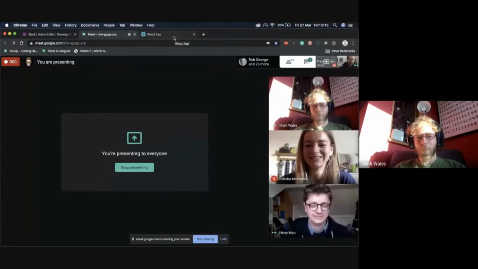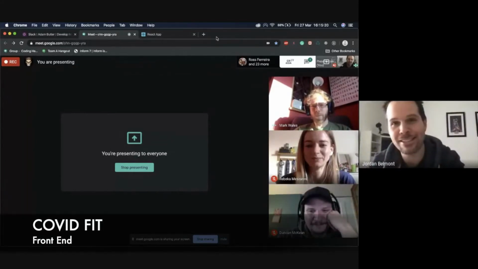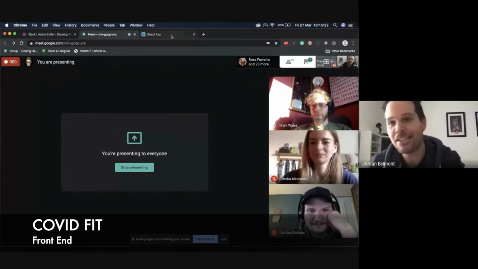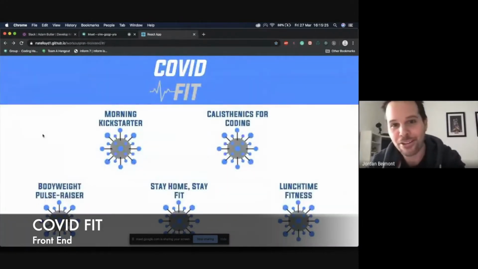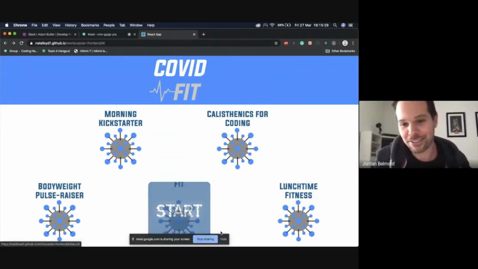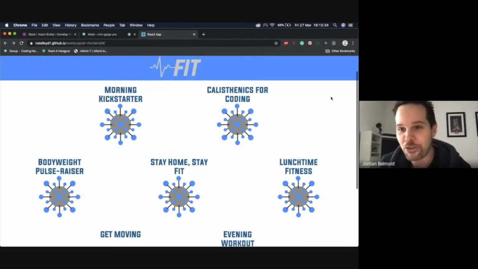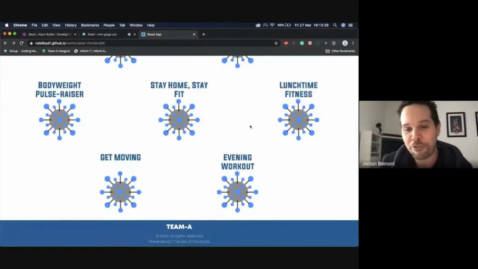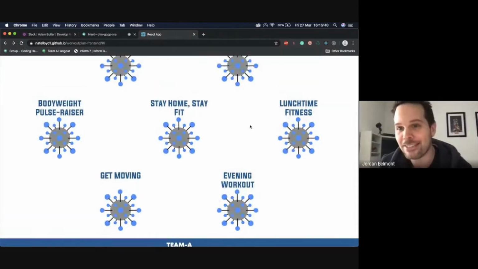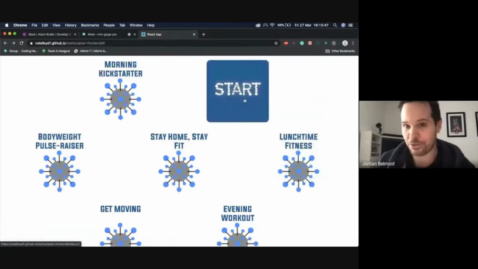Yep. Okay. So in our pursuit of creating an app, nothing is off the table. So we've decided to go with COVID Fit. Okay. So here we go. A nice little exercise app, very simplistic, straight to the point. Get yourself fit from Team A. As you can see, you can click on any one of these and I'll show you what they go to in a second.